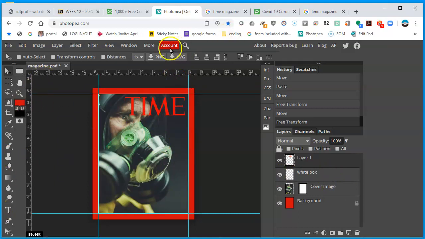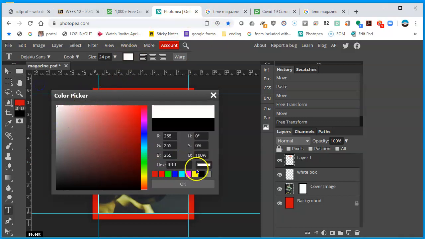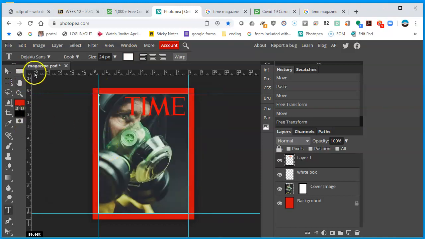Let's click on the text tool. And let's make sure that we have a color that we can actually see. So right now it's black. I'm going to click on the color picker and select white. And click and drag all the way to the left, or type all the Fs if you want. I'll click OK. I'm going to just start to type something.